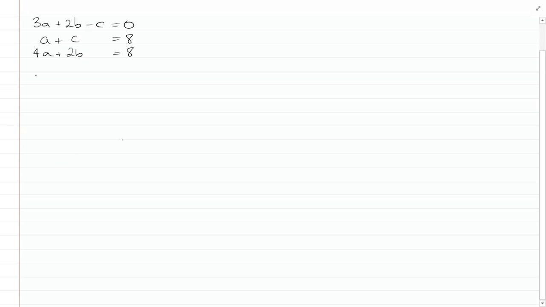So our matrix in augmented form looks like this. 3, 2, negative 1, 0; 1, 0, 1, 8; 4, 2, 0, 8. Notice I've recognized the missing b variable in the second row, which means it's 0b.